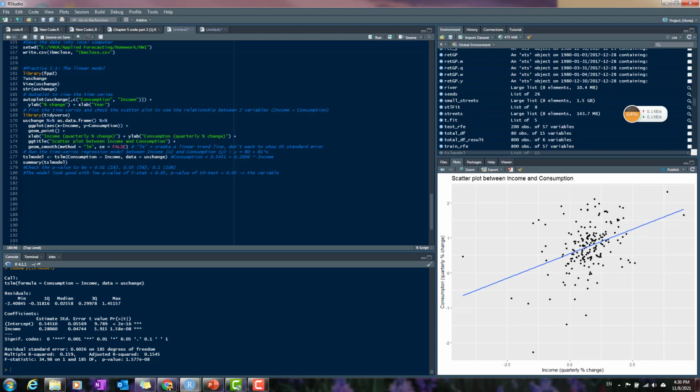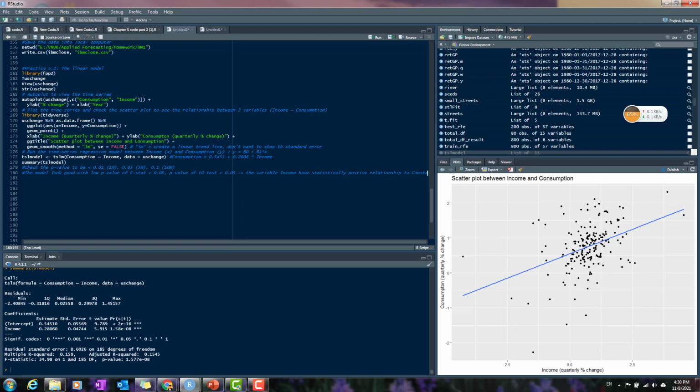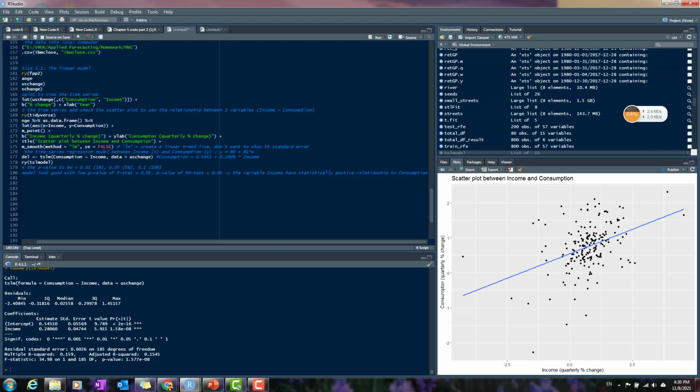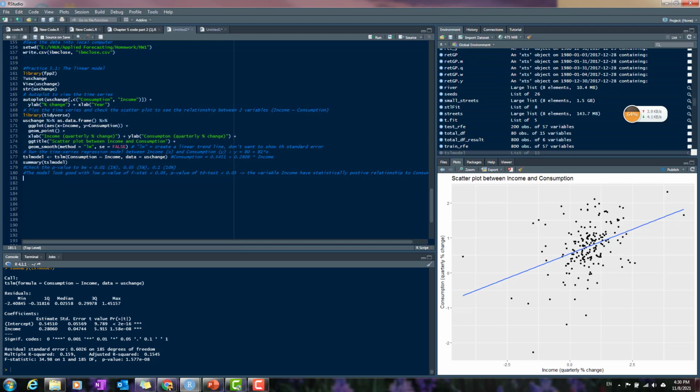Okay, so the variable income has a statistically positive relationship to consumption. Okay, yeah, that should be the point. That should be how you read the result.